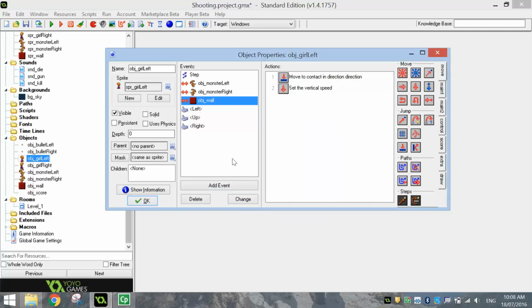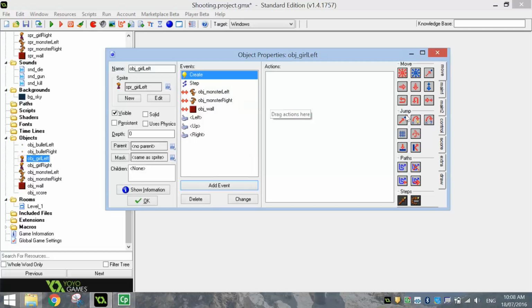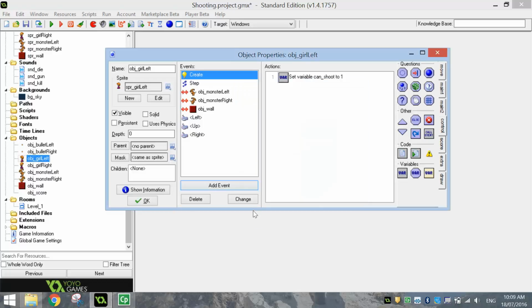So we've got one last thing now to do with our Object Girl, and that is to make her shoot. Okay, to start with, we're going to add in an event, and it's going to be a create event. Okay, we're going to go down to the Control tab, and we're going to set a variable. So choose this first VAR option here. The variable, we're going to make up the name can shoot, and we want the value to be 1. Okay, if the value is 1, it means she can shoot. We're going to add a bit more in to explain that further in just a moment.